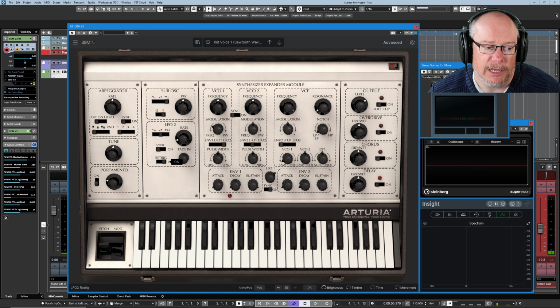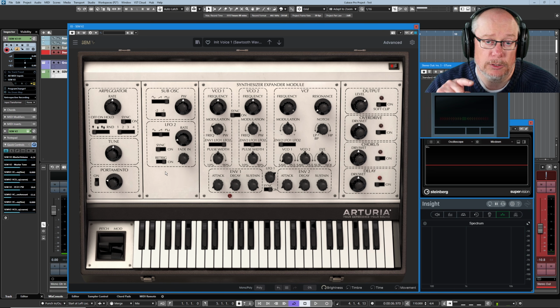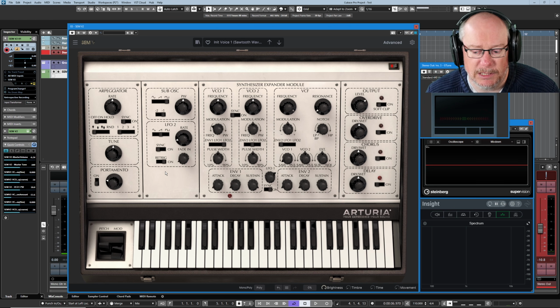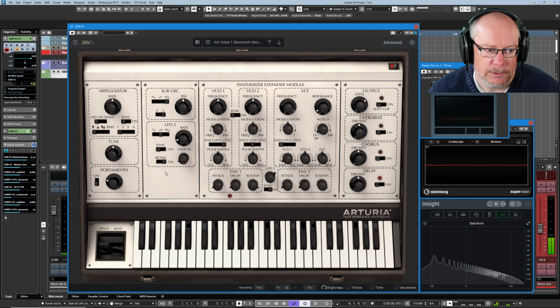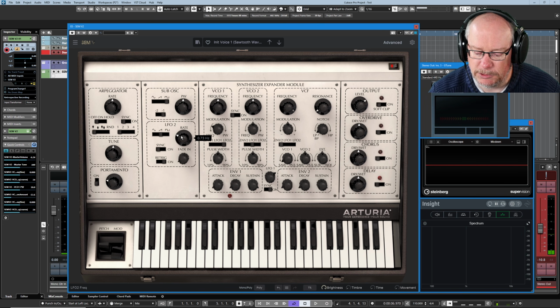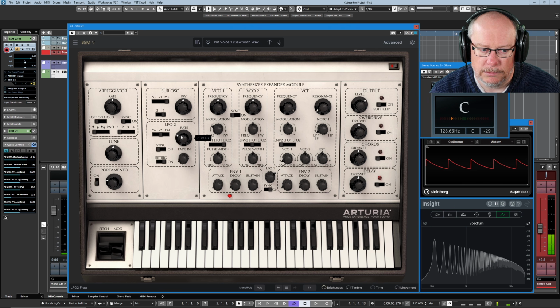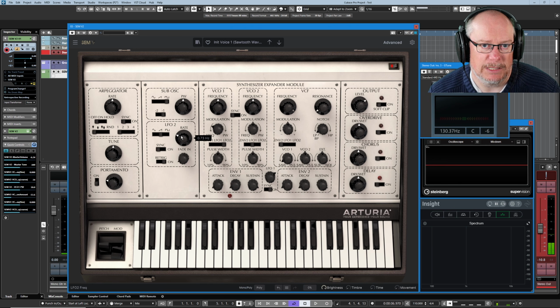If I turn retrig on, it means every time I press a key, the LFO will be reset. So it'll always start from the lowest point of the pitch curve in the sawtooth case and then go up. Make it a little bit faster so it's easy to hear what's going on. They always sound exactly the same.